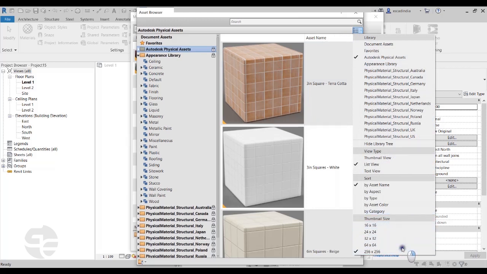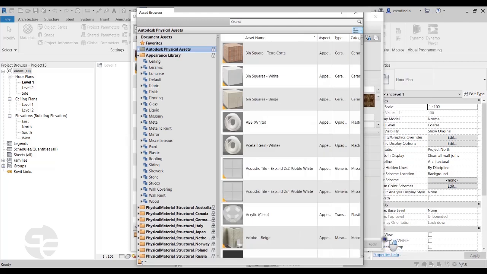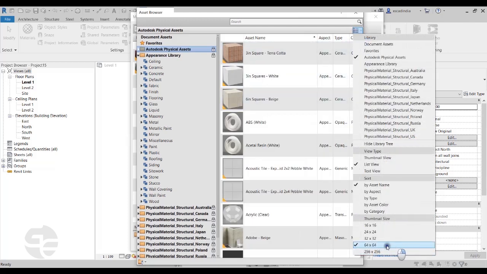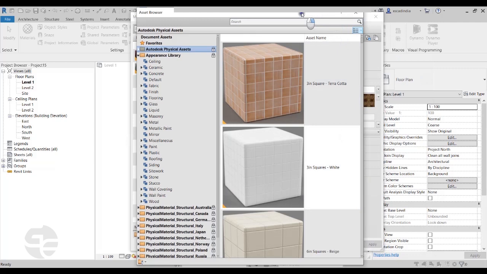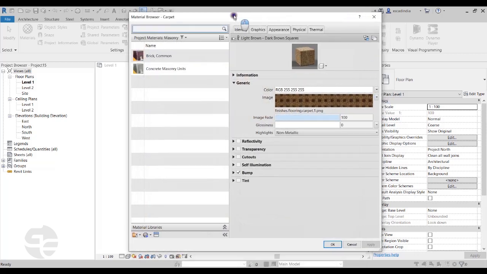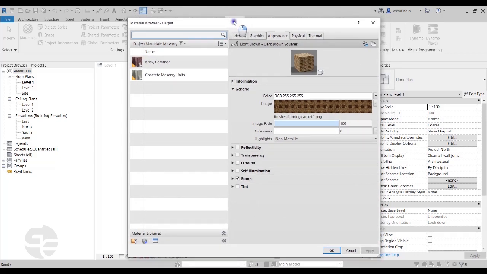Till the previous versions we had 16 by 16, 24 by 24, 32 by 32 and 64 by 64. So 64 by 64 was the largest thumbnail size that was there till Revit 2019. Now in 2020 we also have 256 by 256. So yes, we have enlarged thumbnails through which we can see our materials in a much more realistic way. This is a very good enhancement for people who love to work with large thumbnails. So yes, this is also one enhancement that is related to the material browser.